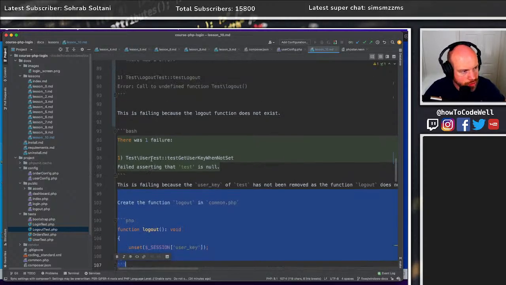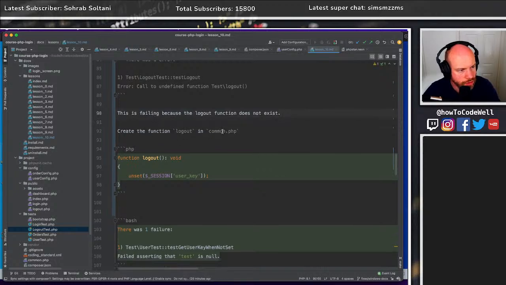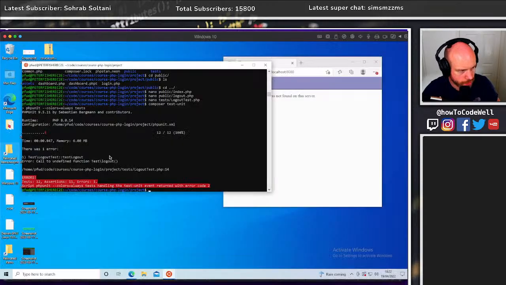That goes there now. Right. Okay. Create the function logout in common.php, and we're just going to return null, or just return. It needs to return void, so that's it. Right. So we're going a little bit off piste here, but let's just try it.